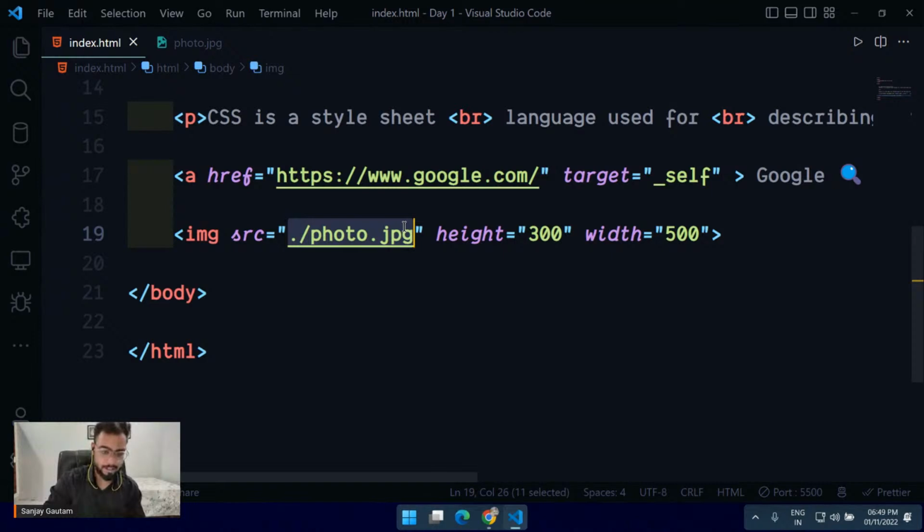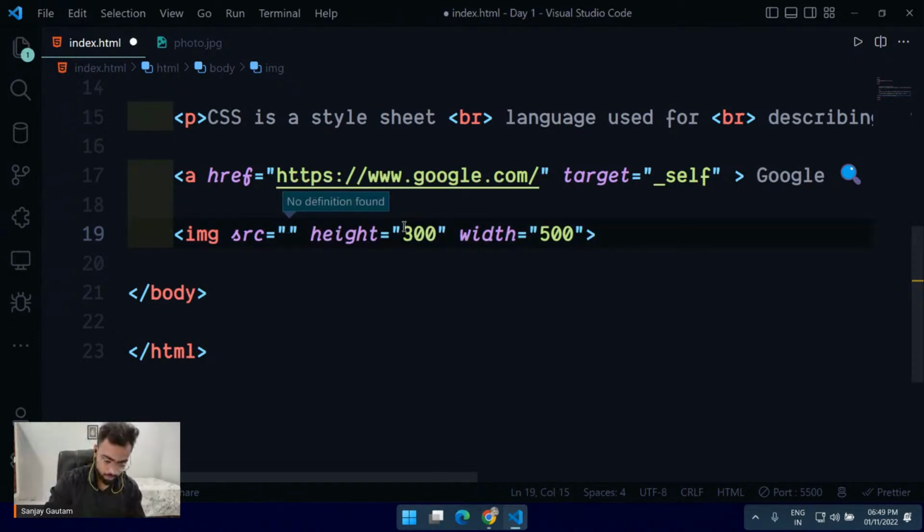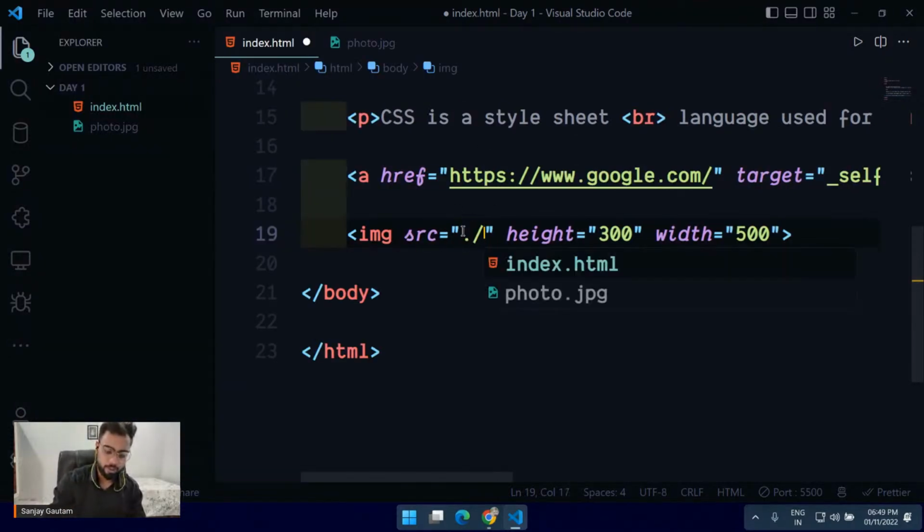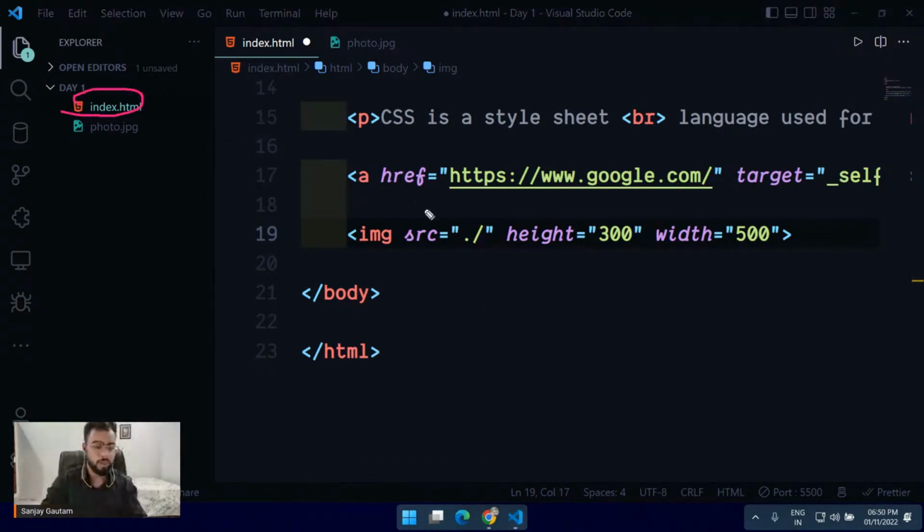If your photo is in the same folder, currently the photo is in the same folder, so just put a dot and a backslash, so you will get all the files and the folder in the exact same folder where you have this index.html, where you have this file. It is called a relative path. Yeah, we call this thing relative path.